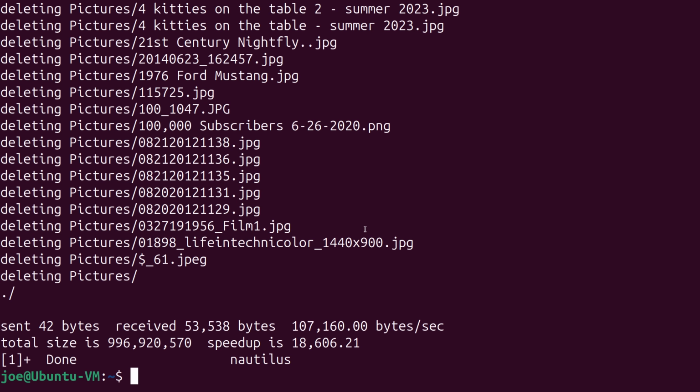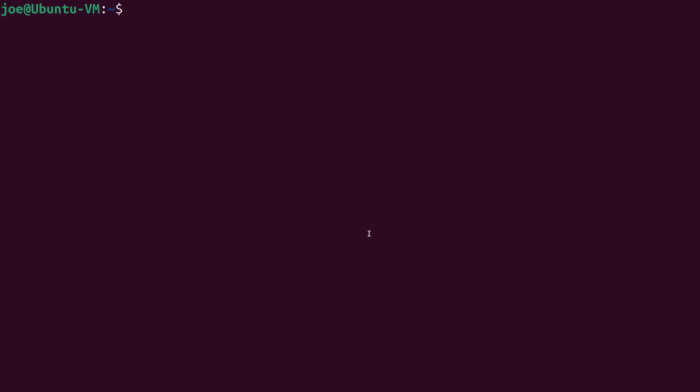Now, the next thing that I want to show you is how to set up a permanent share or a semi-permanent share. And that would be using SSHFS. So what we need to do is make sure that that's installed. So I'm going to go ahead and do sudo apt install SSHFS. This is not usually installed by default. Let's see if it's here.